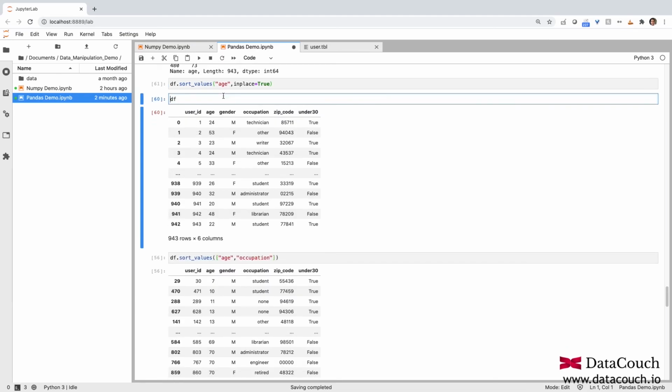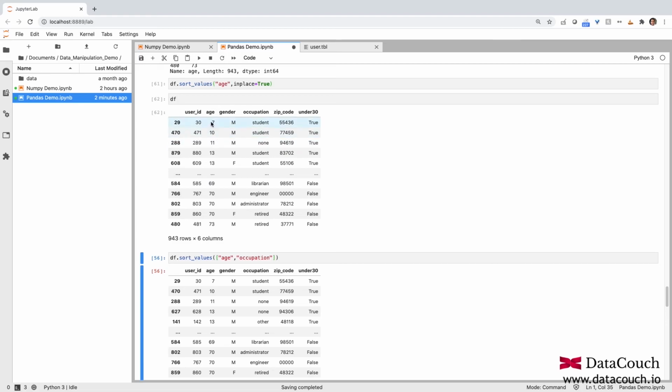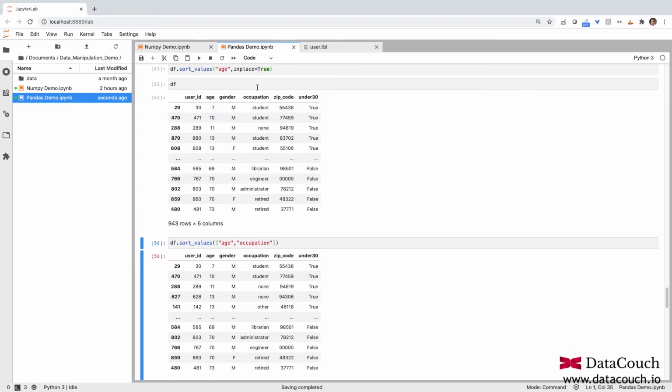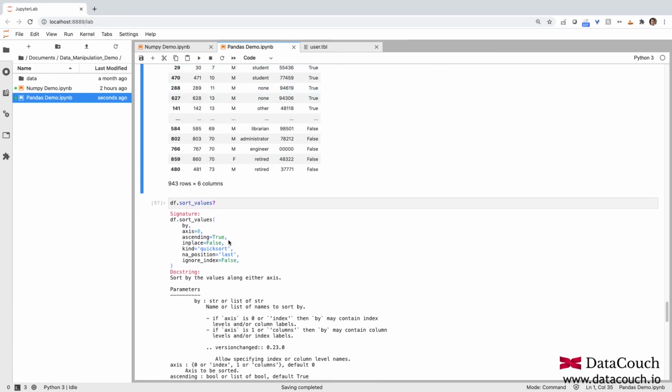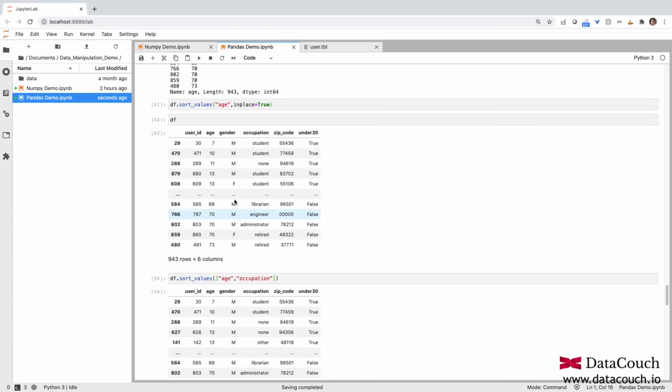When you do that and go to the next step, now it is there in the next step also. By default inplace is False, that means it is immutable. If you want the same data frame to be updated, and the next step to have the sorted values for the age, then you have to specify inplace equals True, or you can say df1 equals df.sort_values, and then use df1 in the next step.